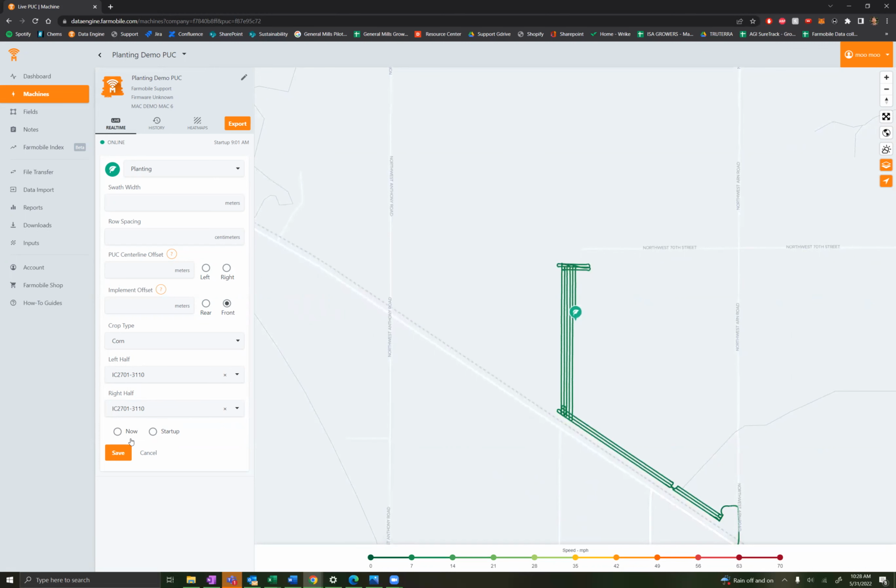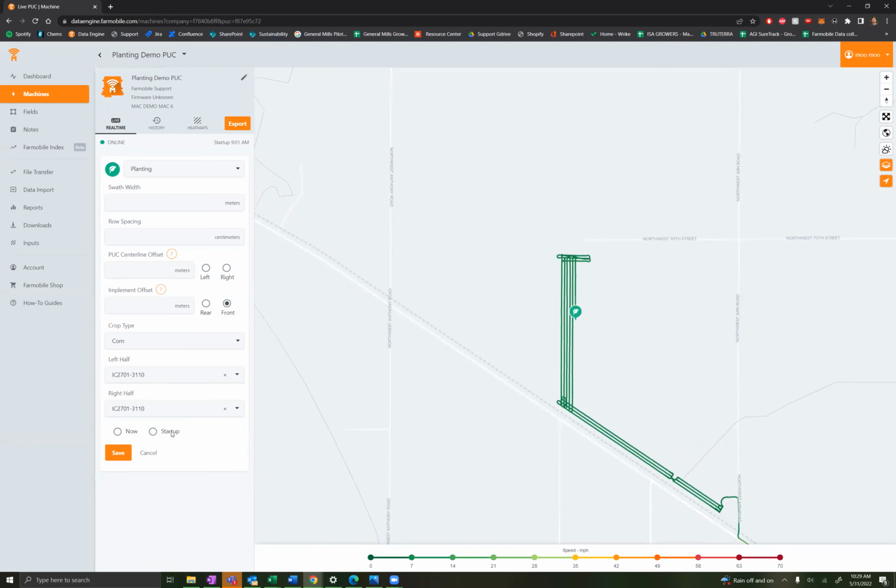For Now, that means that if I click this button, click Save, from this point forward, from when I click Save, this variety will be shown in the data record. Now, if I click from Startup, which is what we typically recommend, that's showing that from when I turn the key on, this is the variety that we use to plant. That's usually really helpful as you're getting started in a field.